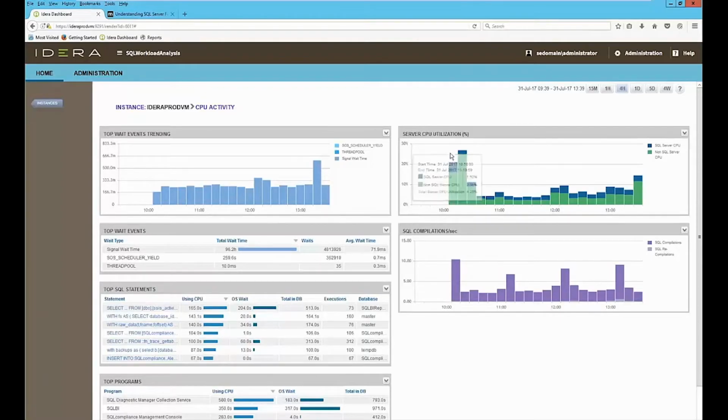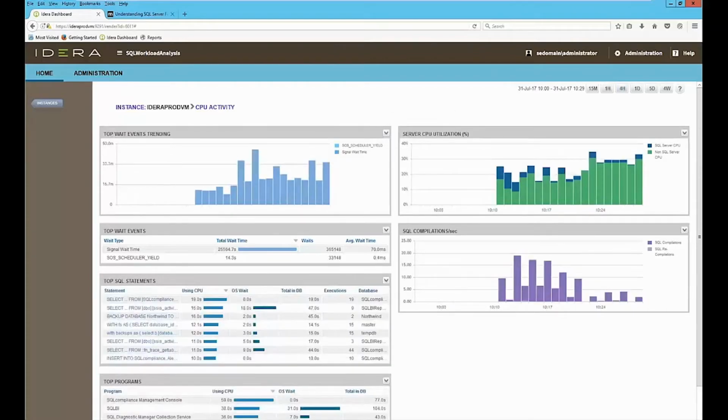If anything draws my attention as far as any little spikes, a quick mouse over will show me the time period that that spike represents, and I can zoom in on it by highlighting that section and letting off, and it will zoom in to that little period of time. And then now I'm looking at a smaller period of time.